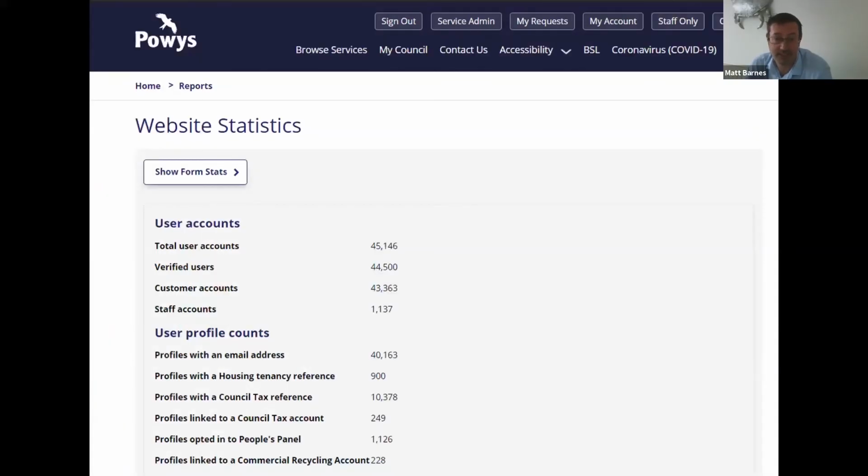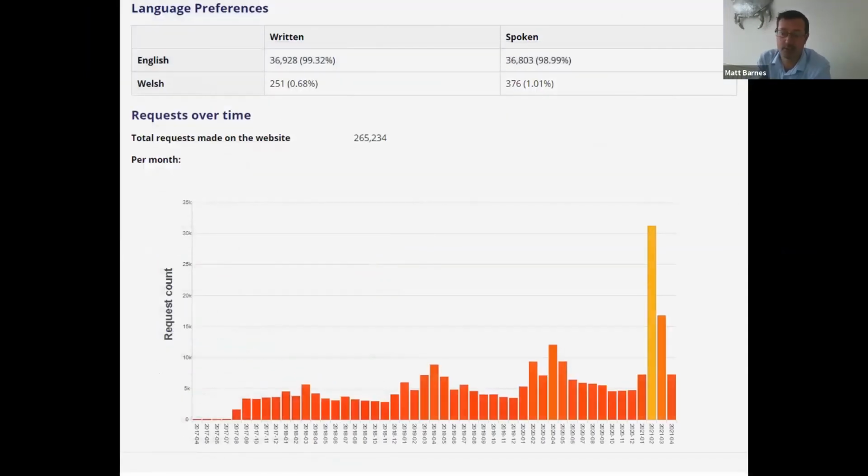They also create their own dashboards, allowing councillors and members to have a very quick snapshot of what's going on with the website and the My Account. So you can see which profiles are linked to council taxes and housing tenancy references, how many customer accounts there are, and staff accounts. They also record the number of requests coming in per month, so you can very quickly see it. You can then drill down into that or export it as a CSV file and pump it into Power BI or something like that. But they also split out the differences of language preferences and which citizens want to contact and speak with the council.